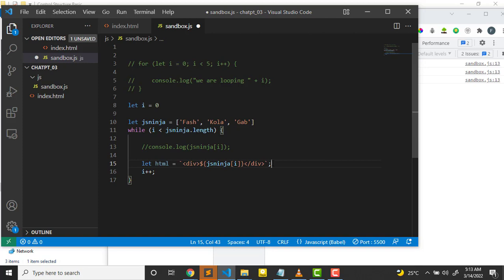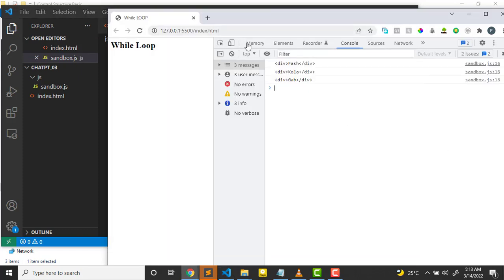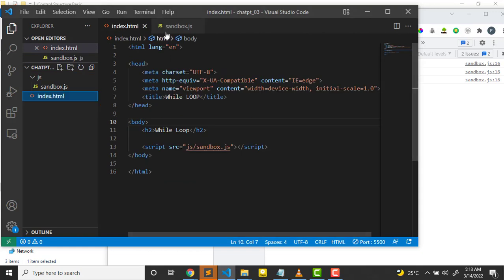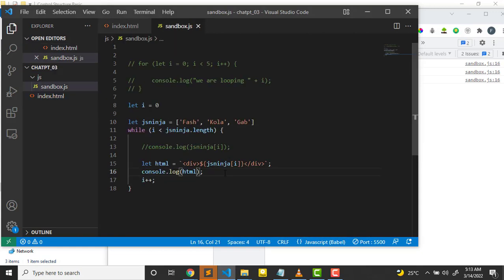And here I'm just going to say console.log. I want to log jsNinja.html is what I'm going to log into the console this time around, not jsNinja. Let's check it out. Oh, voila, it's giving us the same result, for crying out loud. This is awesome. So while does the same thing as for. It's just that the counter is outside, the condition is inside the while, and the iteration is down below.